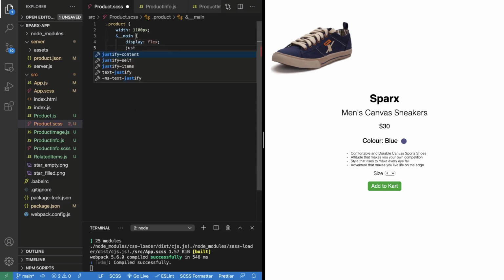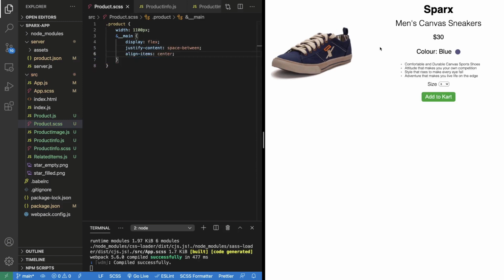And make sure they're spaced between and aligned center. So there you go, they're appearing side by side now. So we're going to come down to the related items section now. And once we've done that, we'll then finish off the tutorial with the star rating component as well.